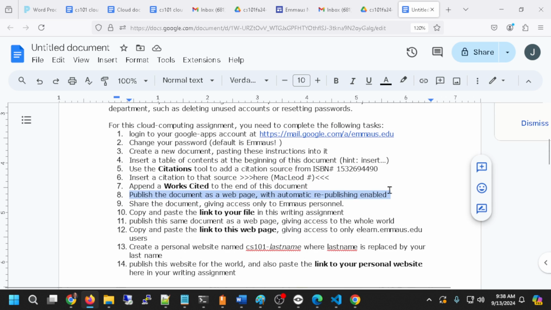Now we get into a little bit more of the features available to us. Another advantage of the cloud is I can share this document as a web page to anyone out there on the internet. And we're going to have it automatically republish if I ever make changes to this. Now, where would you think I would do that? Two places you can go. You'd think it'd be under here.